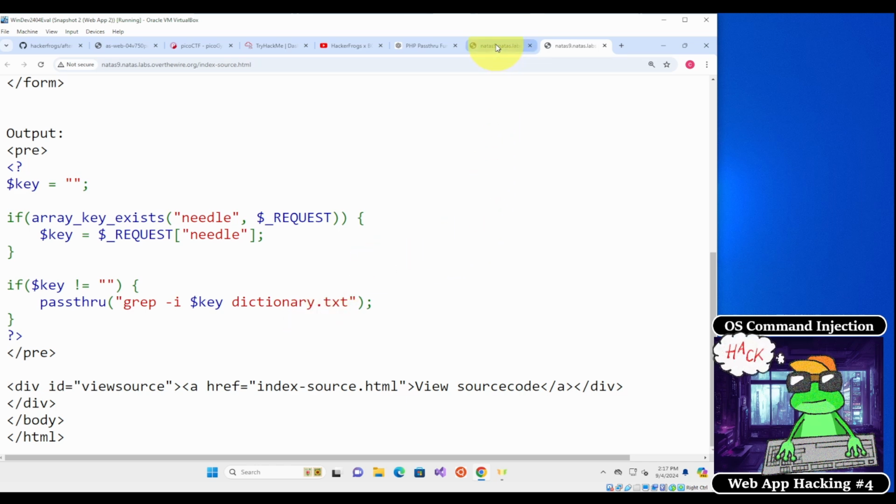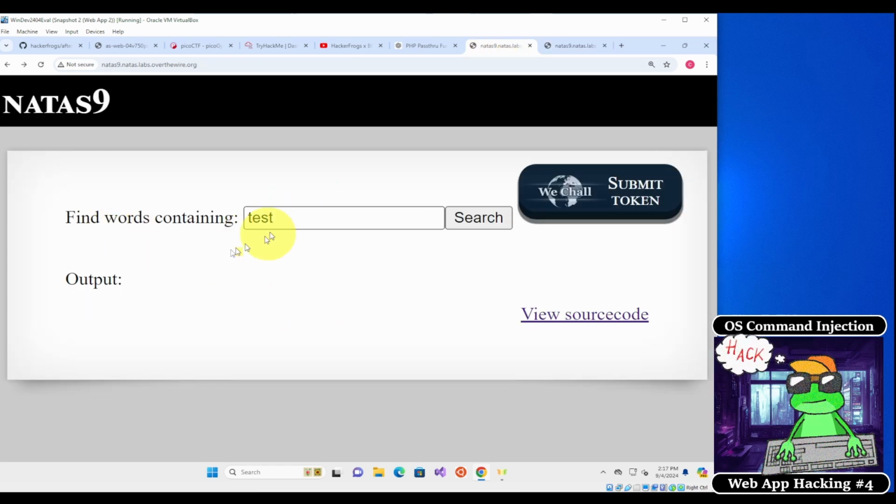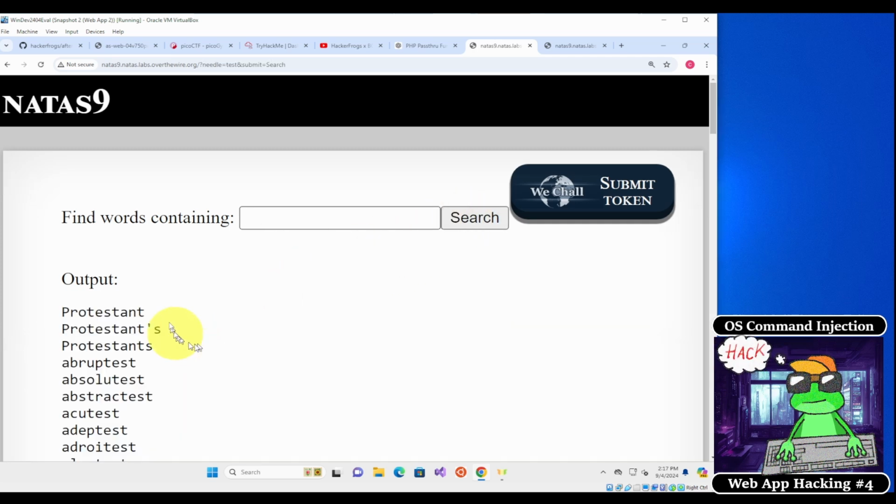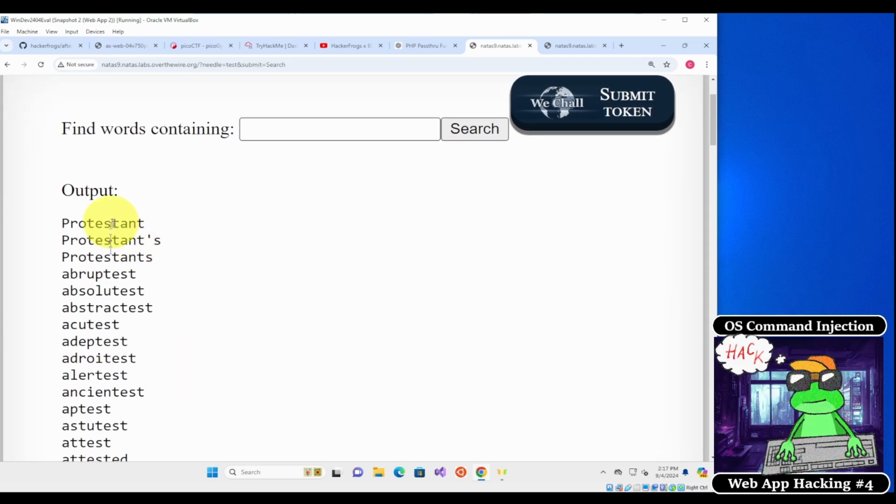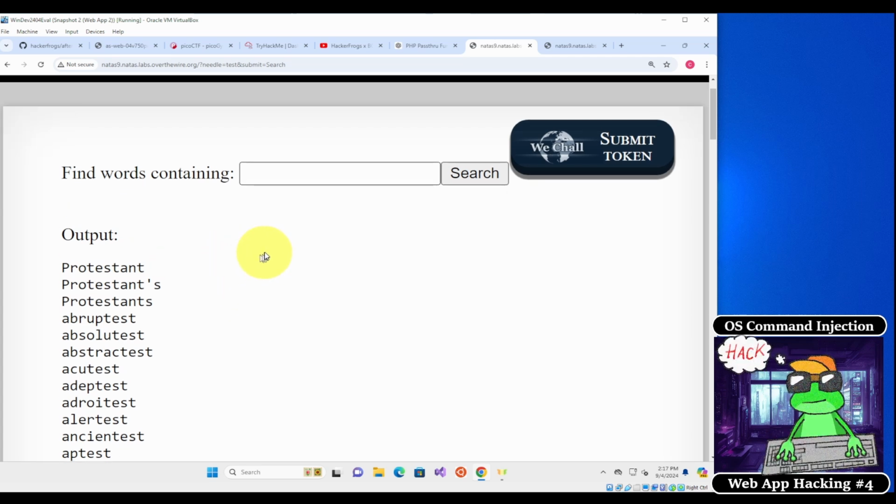If you take a look back at the web app over here, imagine that we're using grep on this dictionary.txt file with the string test. If we execute this, it pulls out all of the words where test exists in the line. Okay, so I'm going to explain. This is the command that we're using right now. I'll also explain how we can exploit this particular bad code to do OS command injection.